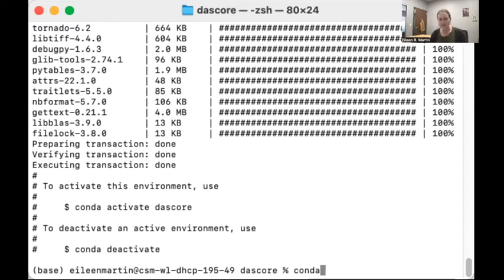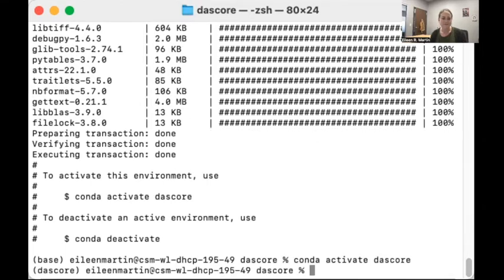All right, now that we've got our environment set up, let's go ahead and activate that environment. So we're going to say conda activate DASCore. Now we can see that instead of being in the base setup for the environment, we're in the DASCore setup. You see that down in parentheses. That's how you know if you've changed, at least on a Mac computer.